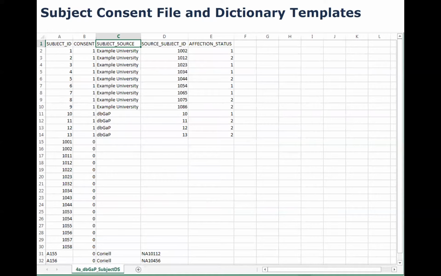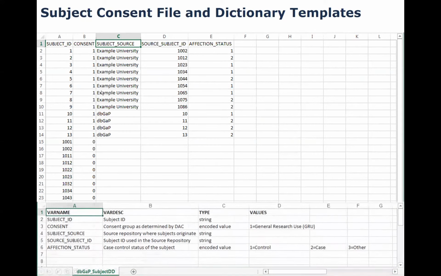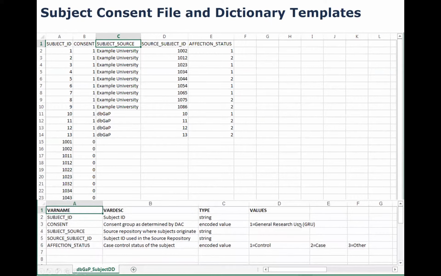And for the next couple slides, I just wanted to show you examples of incoming data. These are very simplified examples, but it'll give you a sense of what it would look like if you were submitting. So in this case, this is a subject consent file where the subjects are listed here, and then their consent code is listed here. The codes are 1 and 0. 0 has a special meaning that means that they're fully public. 1 in this case represents general research use.